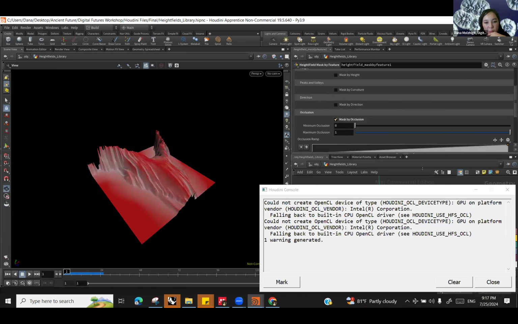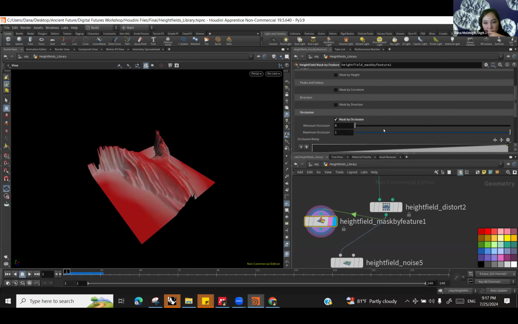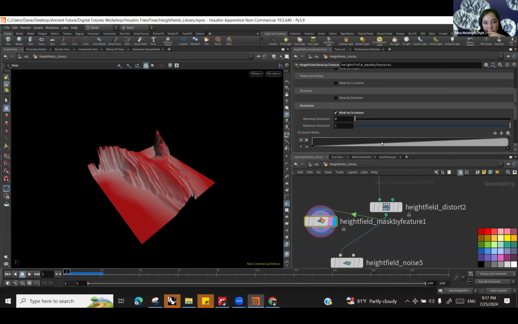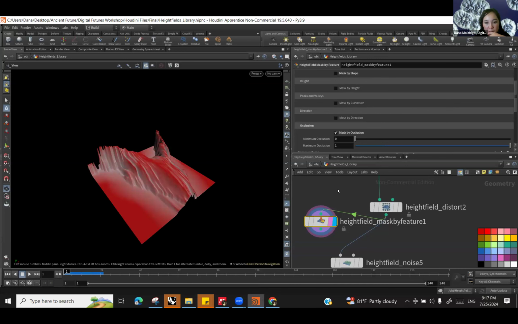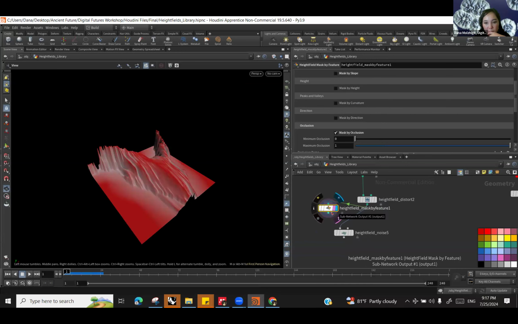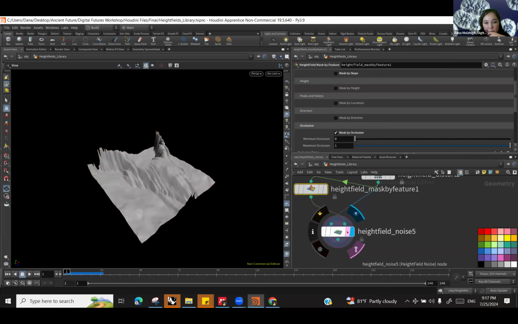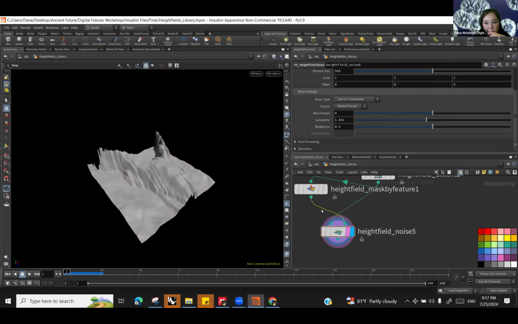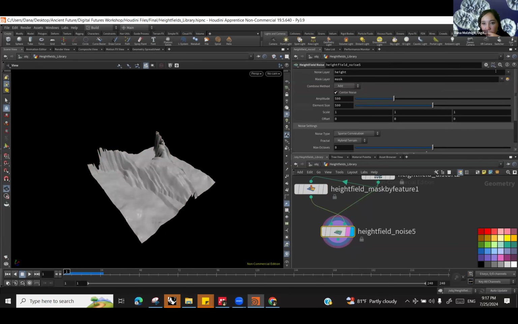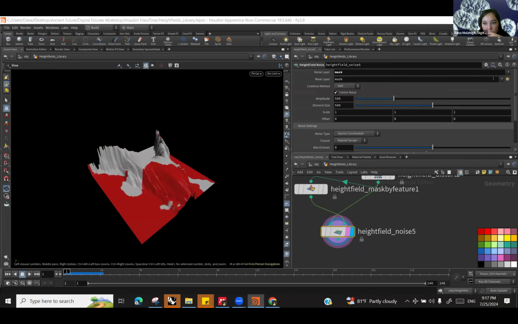Occlusion. Let's select occlusion for now. And we can add to the noise. Select the noise. Noise layer mask.